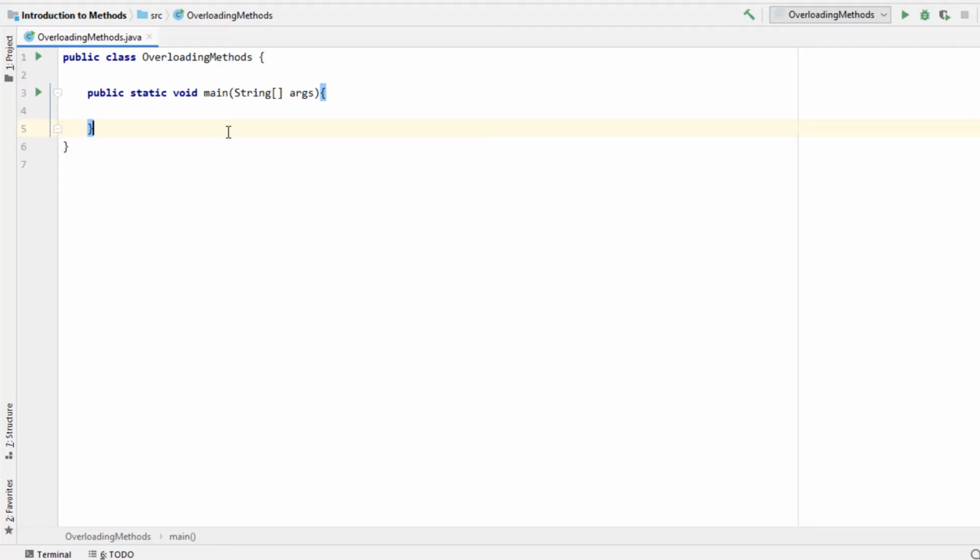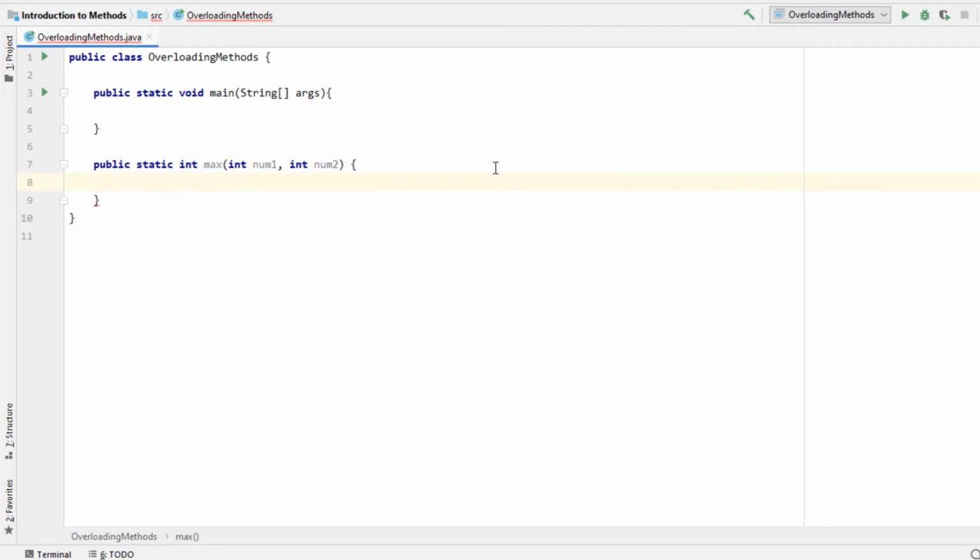So, outside our main method, let's construct our first method. So, public static int max, and inside the parentheses, the parameters int num1 and then int num2. Inside the body of our method, our decision statement. If num1 is greater than num2, return num1, else return num2.